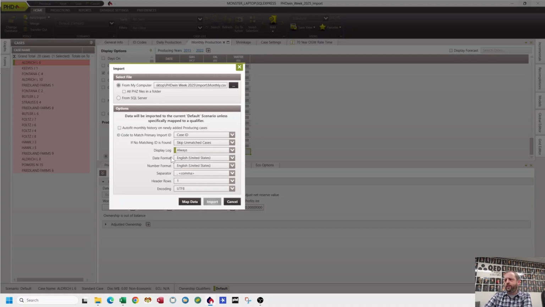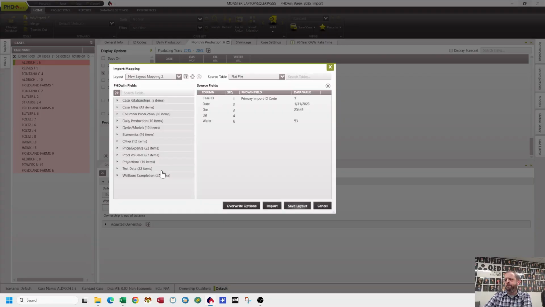So if I have those set up right, and then I have my import file set up right, I'm just going to click on map data. And then right here, I'm brought to my import mapping. It shows right here on the left the columns. Those are what they're actually called in my Excel spreadsheet. So I see case ID, date, gas, oil, and water. And this is for my monthly import. And I can see it already matched the first one with case ID. So that's fine. Next, I just need to go ahead and match these to their proper PHDwin fields.